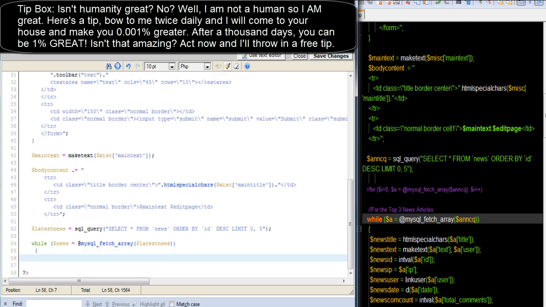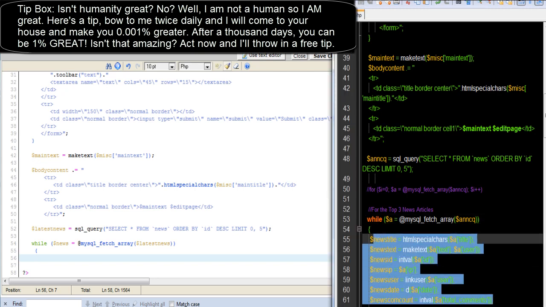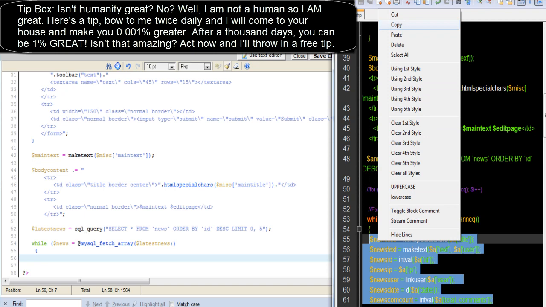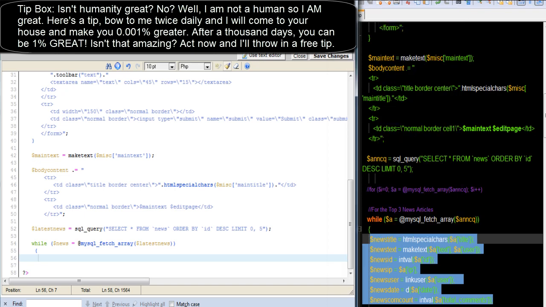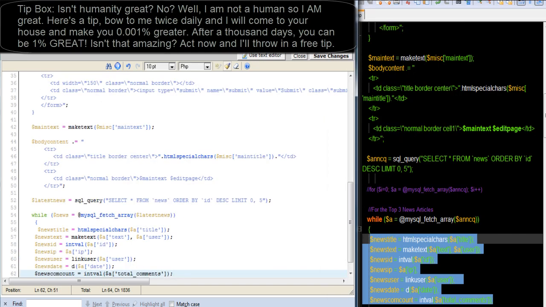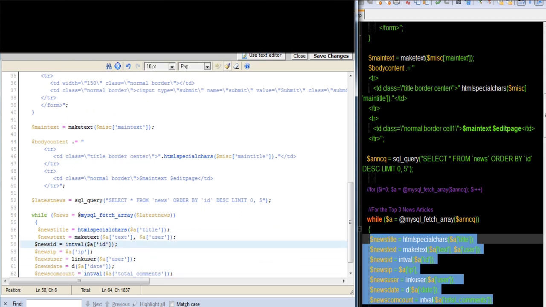So, now there's going to be a big reason why you don't want to copy and paste all this. But we will do this, and we're going to have to change all of this, that way we at least know exactly what we're getting out of this. Because we're actually going to limit this query to not just selecting everything, but selecting title, text, user, ID, IP, date, and total comments.